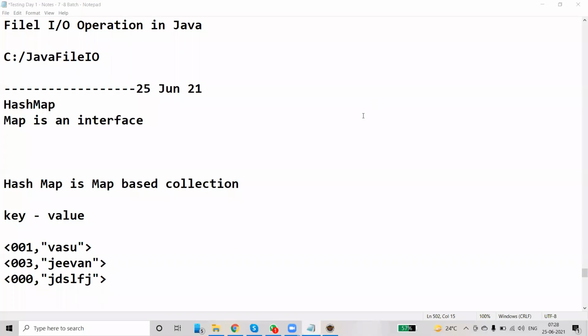Hi, we are discussing hash map today. Okay, we just started the introduction. Yeah, you can continue. Actually, I'm just going to repeat the topic once again.